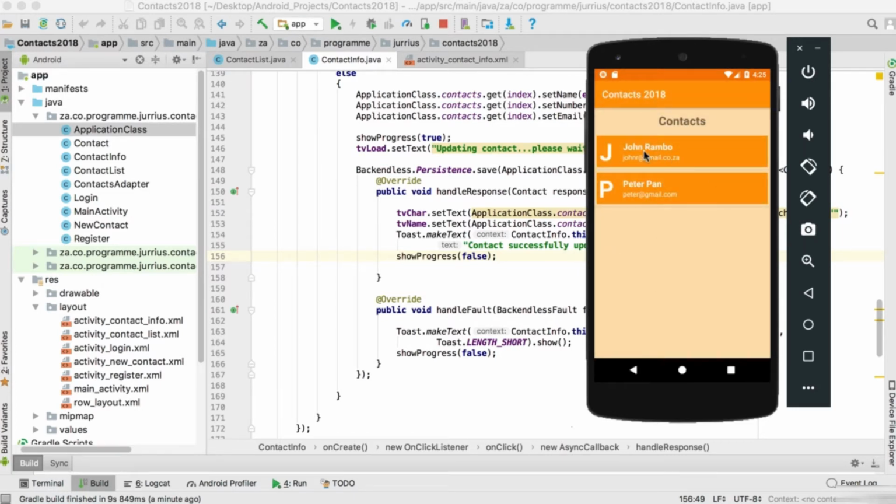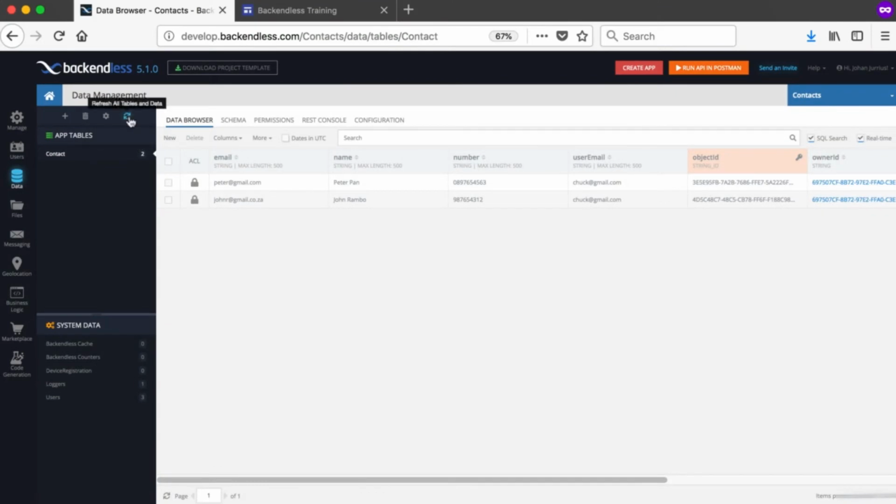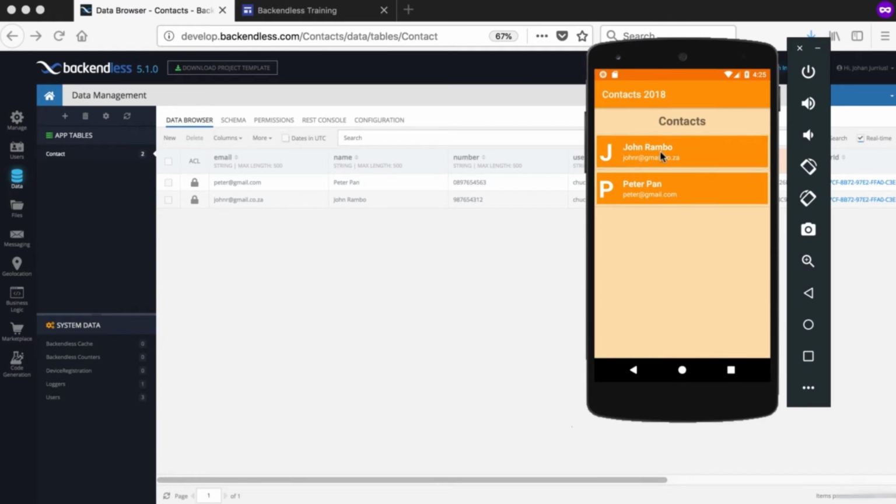So you can see this list view has been updated as well. And even if I go back and I click on the list of contacts, it should be updated on backendless also, .co.za. So if we go to the website and you refresh there, your email for John Rambo should be .co.za. Okay, so let's just go back here and let's change something else there.